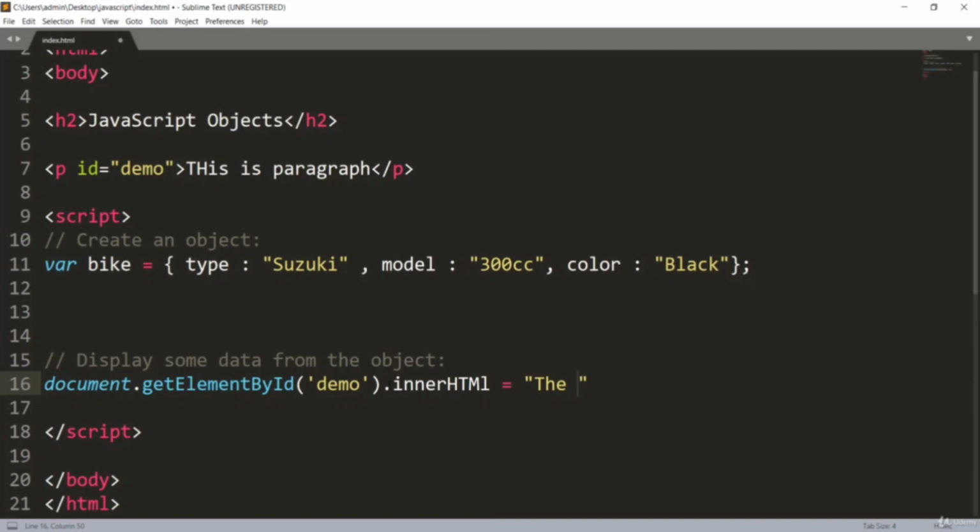and I'll just say the car or the bike type is, and I want to concatenate. That means I want to add with this plus sign and give the car or bike. Sorry, here is the bike. So I want to use this bike, and if you want to make use of any attribute of this bike, you first have to give the period, and after that you make use of this type, which is the attribute of that object.